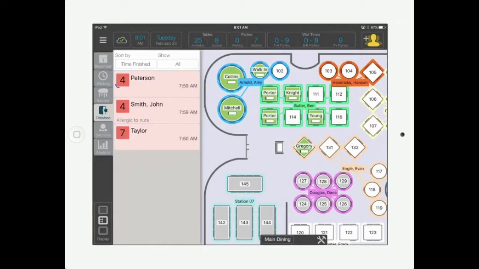One note to mention is that if a previously seated party was cleared and you then restore this party, they will be seated back to their original table if it is available. If the table is occupied, then the party will be placed back on the wait list.